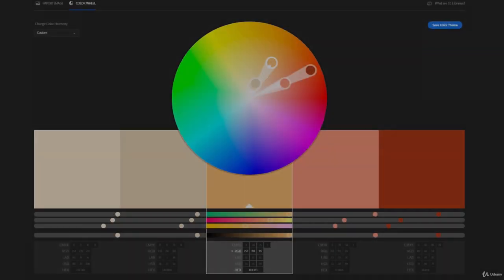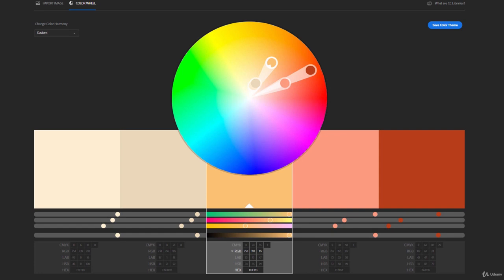But first, let us start with the basic properties of color in design. In the next lecture, you will learn the basic terminology of different color properties and begin to build a framework of working with color.